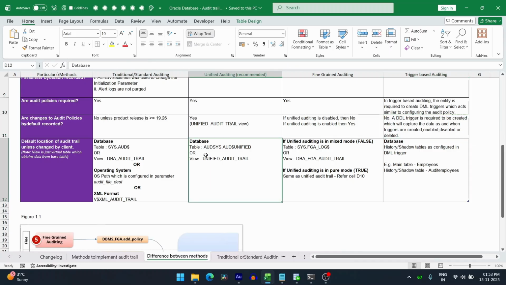In unified auditing, the table is audsys.aud$unified, but the majority of the time we are going to use the view called unified_audit_trail. In the case of fine-grained auditing, it again depends on whether unified auditing is enabled or not, because if unified auditing is enabled and you are creating fine-grained audit policies, all the audit logs are going to move to the unified audit trail, because that's the main motive of the unified audit trail. But if unified auditing is not enabled, the table is sys.fga_log$ or the view DBA_FGA_AUDIT_TRAIL, where we can see the audit logs.